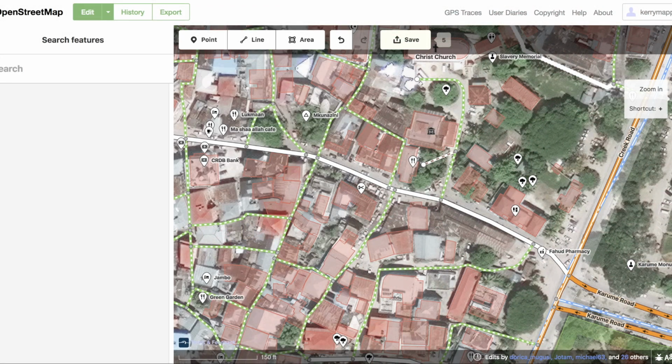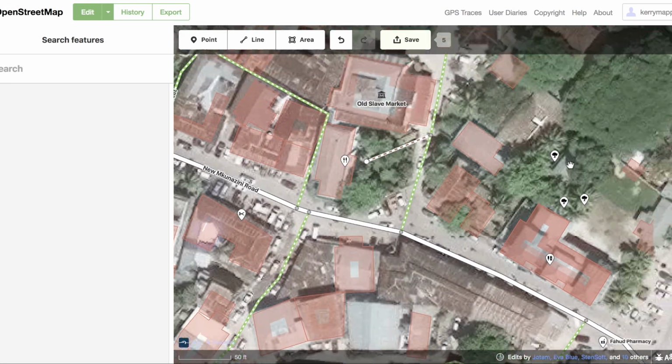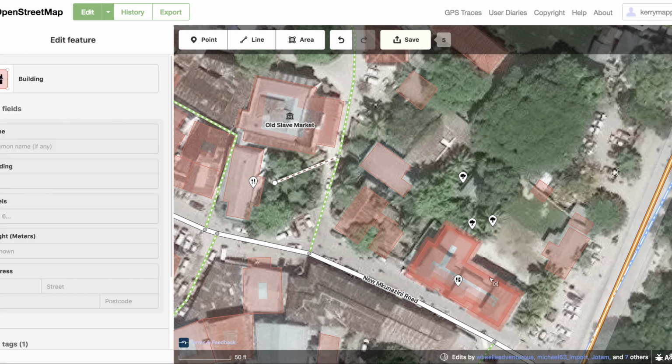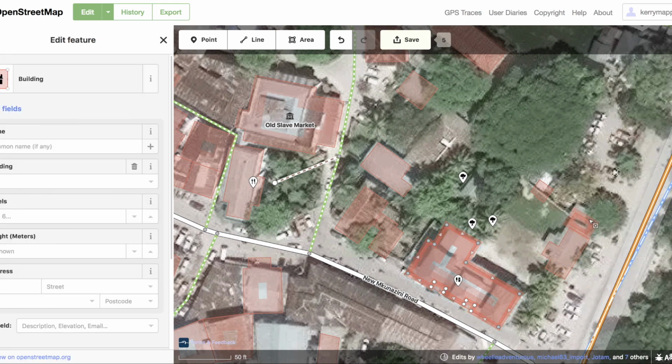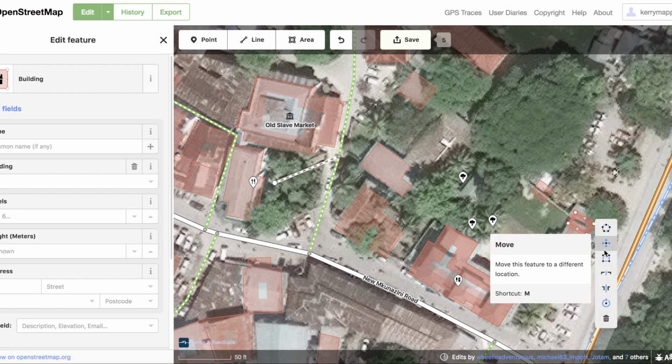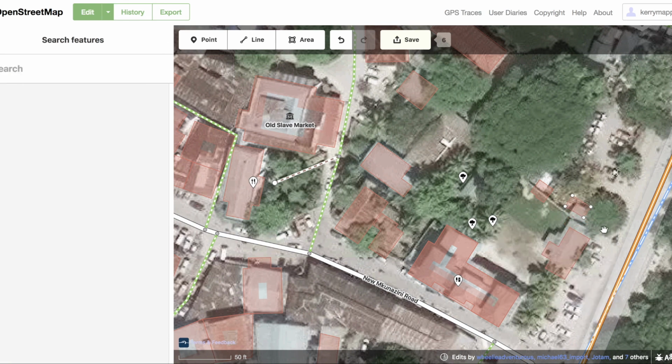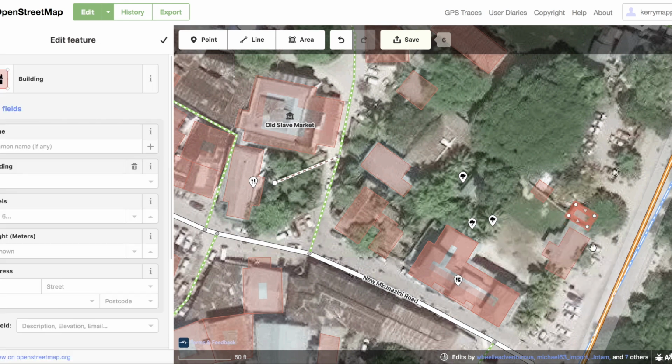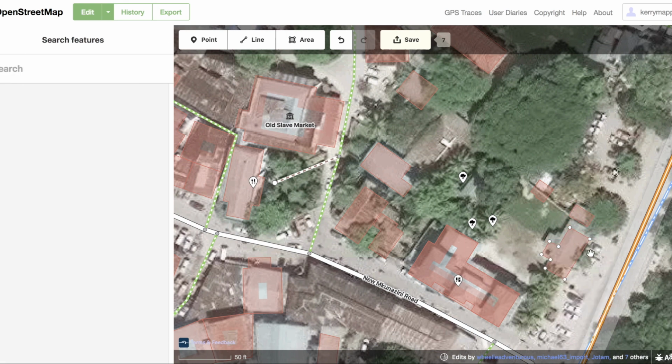In this area, it seems like there are some existing buildings, but plenty that still need to be captured. Some of the existing buildings are of good quality, but others will need to be refined and squared. Fixing existing data can often take as much time as creating new data, and sometimes even longer.